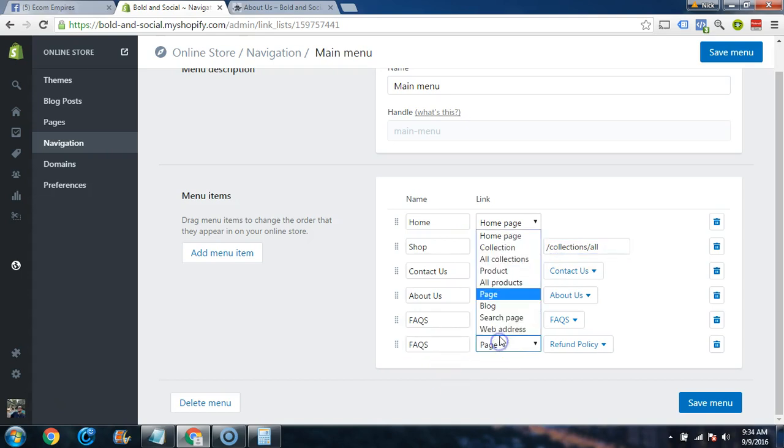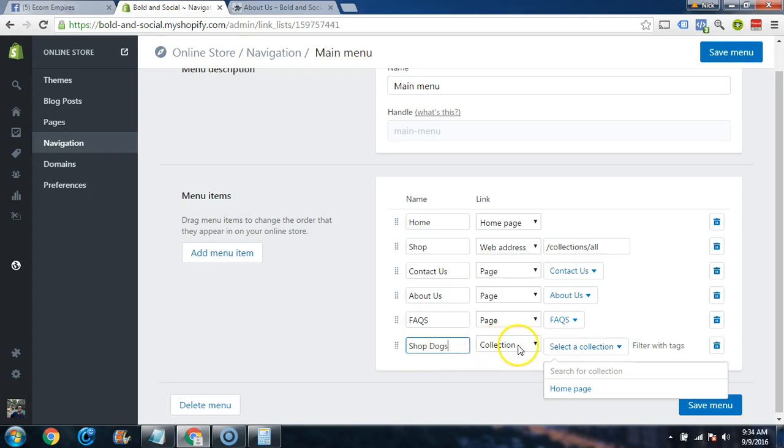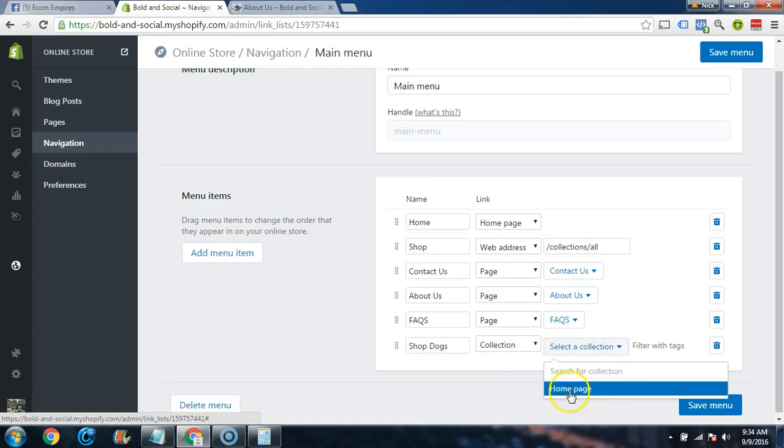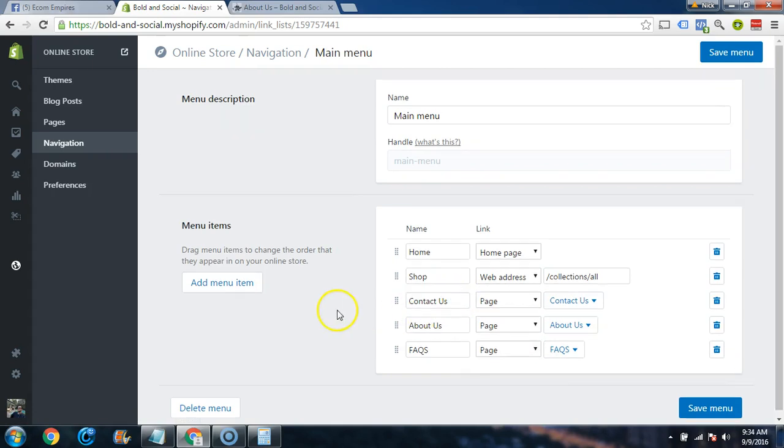So you could do anything you wanted here. You could send people to a web address off your website if you really wanted to, by putting a web address in here and naming that whatever you wanted to name it. You can send them to your blog, search page, and then a specific collection if you wanted to send them to a specific one. I don't have any yet, but if you wanted to do shop dogs, say you're selling some dog gear and you wanted to make that specific on your menu, then you could do that and say shop dogs and make that specific collection once you create it. So you can do some different things with menus.